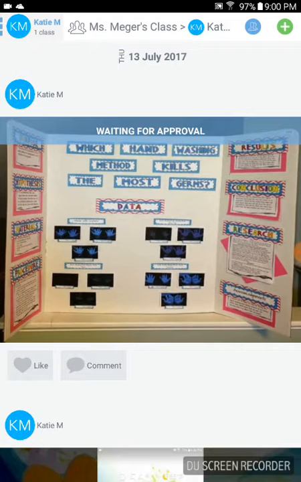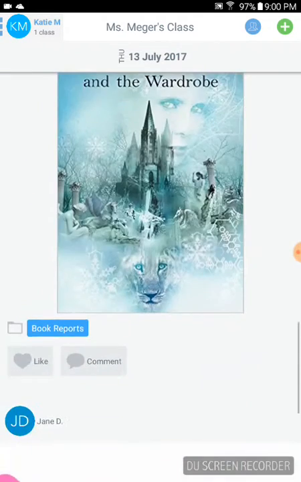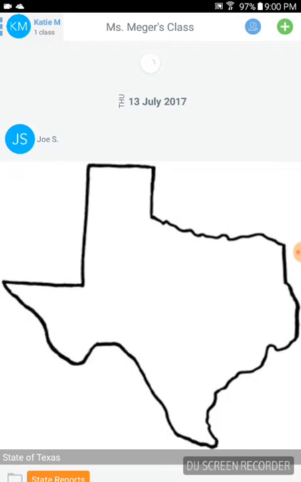So as you can see, we have some of our feedback. We're going to go back up to the top right corner and click on the little blue button that has the head on it. Once you click that, it leads you to the class list. So you can look at the whole class feed, which is what we started on, and that'll lead you to everyone's posts in a chronological order.